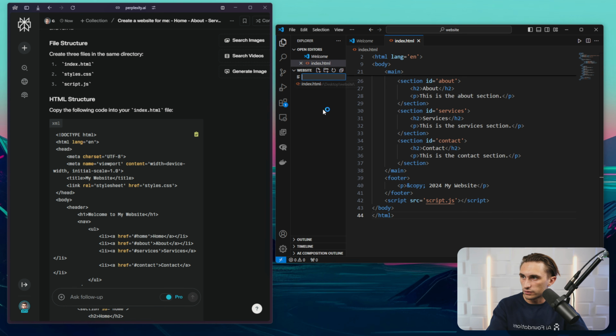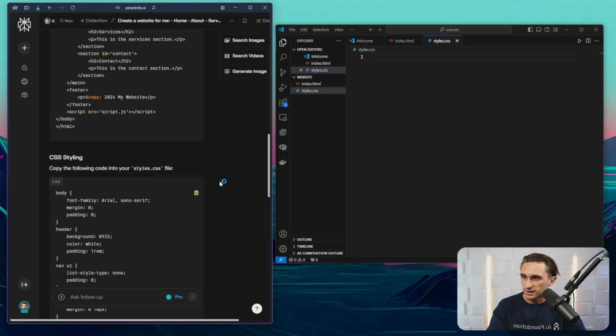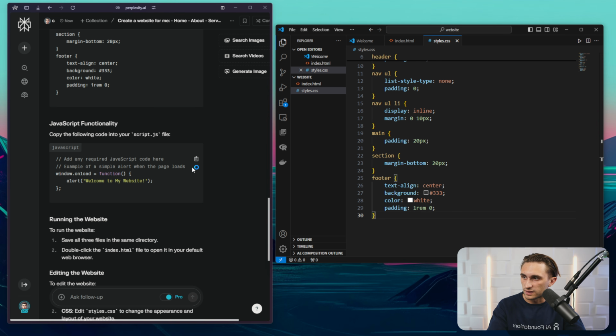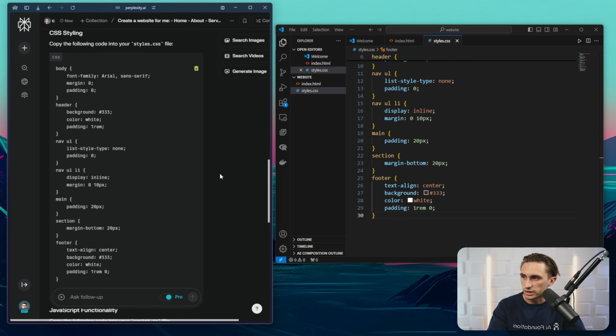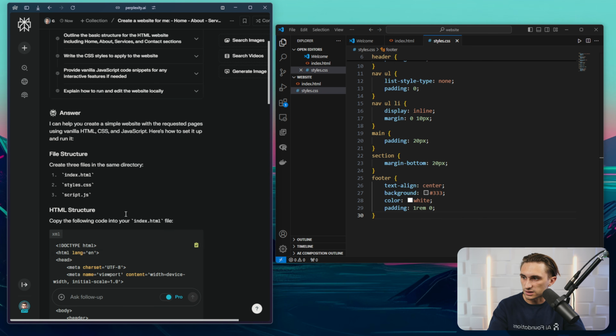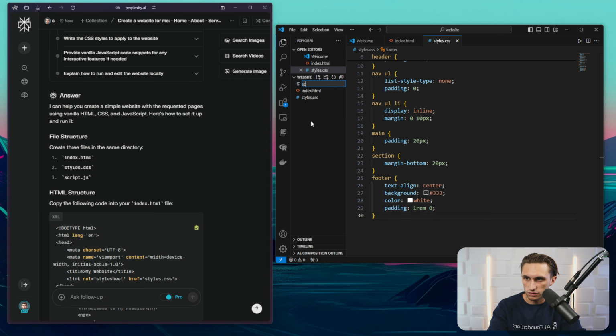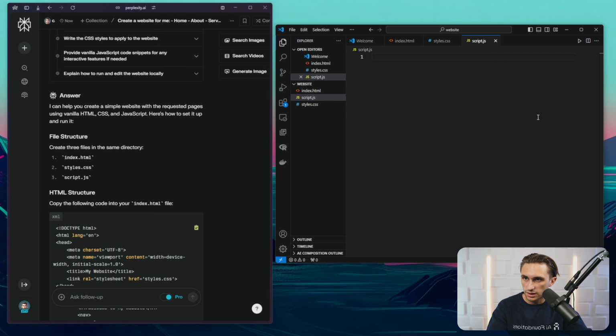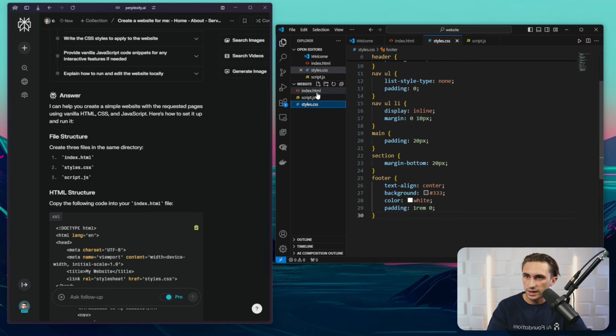Then we'll do another new file, styles.css. We'll find that, copy, paste. And then we'll grab this JavaScript right here, JavaScript functionality. And that's going to be the script.js. And we're going to paste. And now we have all of this in here.